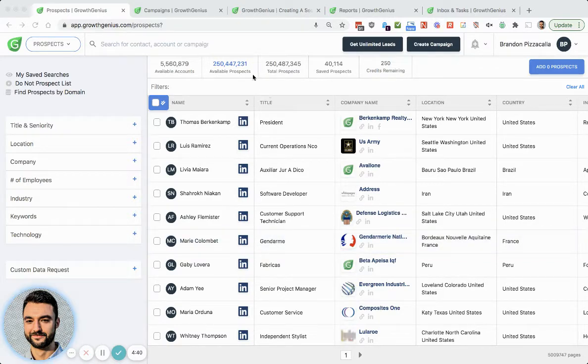Our entire database is about 250 million total prospects, but of course you want to filter those prospects down so that you're going after the specific segment of people that are your ideal customers that you're going to send down a specific messaging sequence. So to filter those prospects down, you can use the filters here on the left.